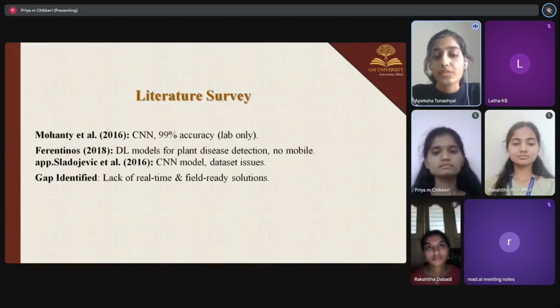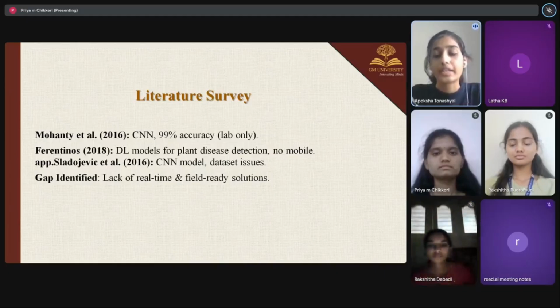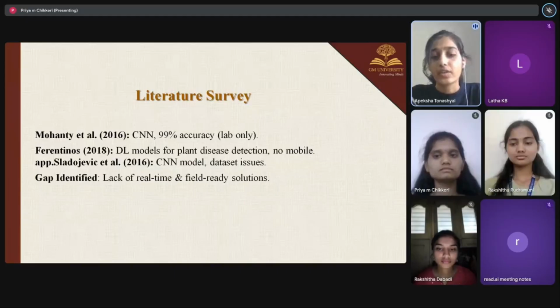From these studies, we saw the gap. Most models work in labs, but not practically in real farms. Our project focuses on filling this gap by building a practical, real-time, and field-ready solution to detect plant disease efficiently. Next slide will be continued by Rakshita.